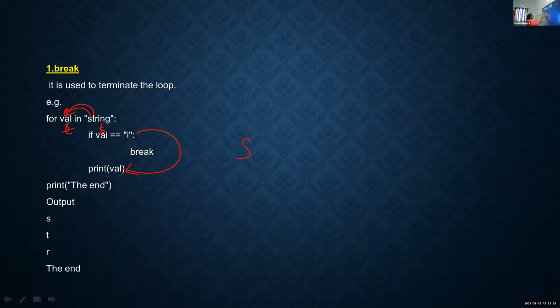So T is equal to I? Then also the condition is false. So it will again print val in the next line. Now the content of val is T. The second character is assigned to val. After that, in the next iteration, R is assigned to val. So instead of T, now the value is R.